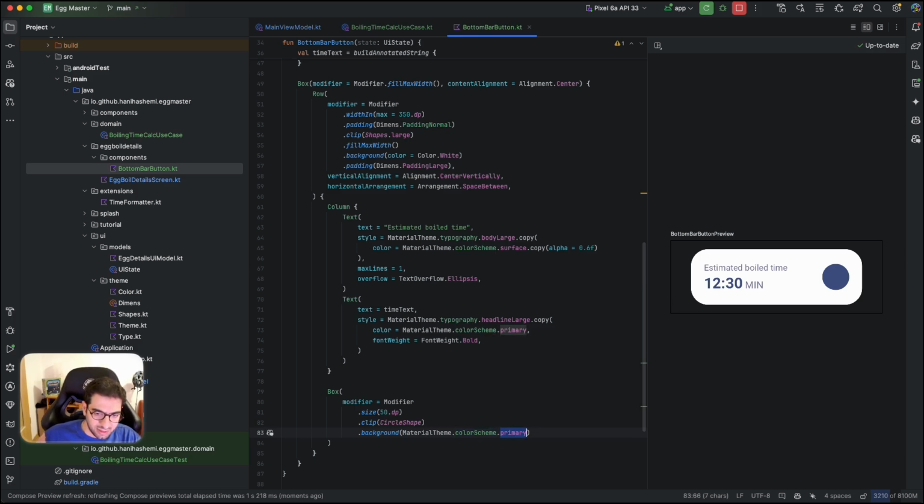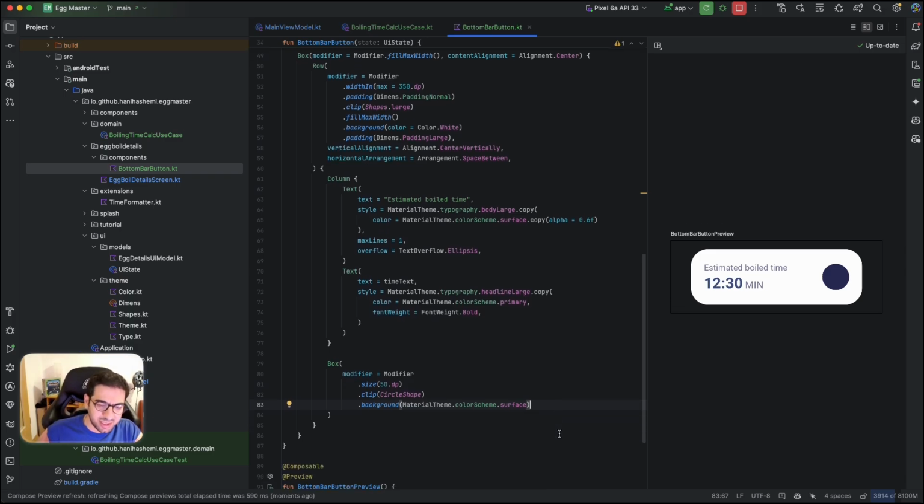Okay, it looks like it is surface. So whatever we are using for the background of the whole screen, we are going to use it for this button also, according to the design that we have. I'm not sure if it is the right thing to do or not, but this is the design that we have. Anyway, let's continue, and this is going to be clickable for later.